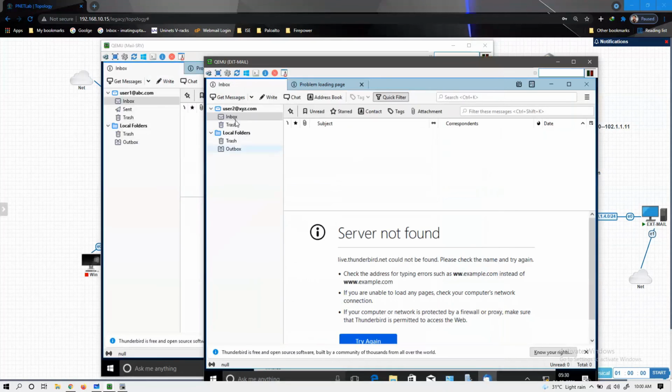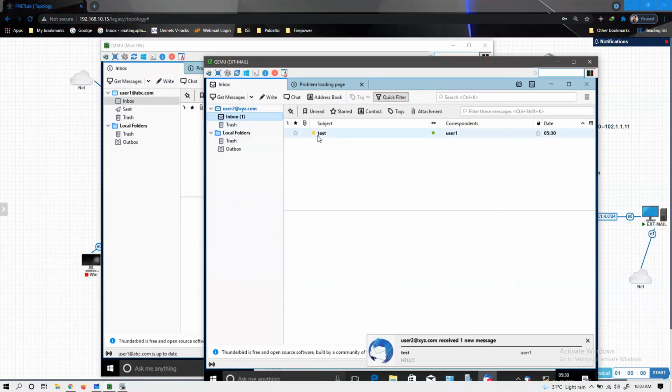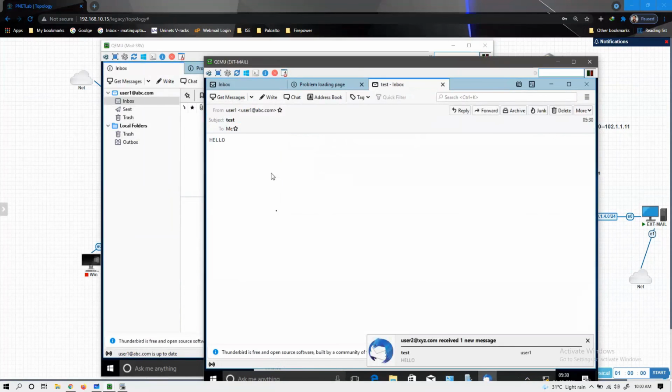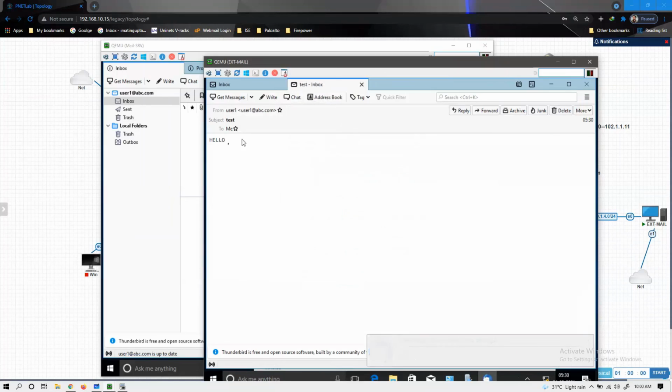Now come here, click on inbox. Let's see if it is receiving the message. Now it has received from user1, right? Test. And I sent hello. Okay. Both of the mail servers are working.